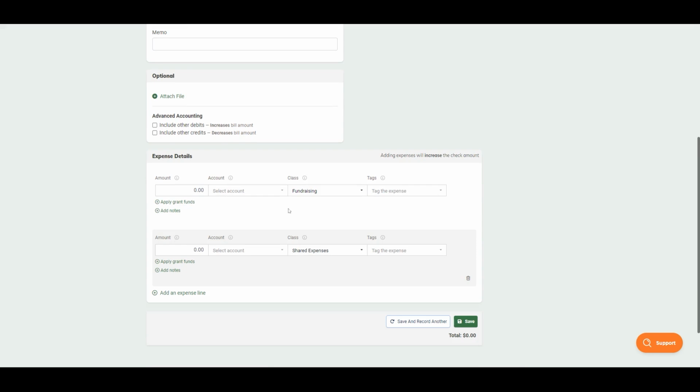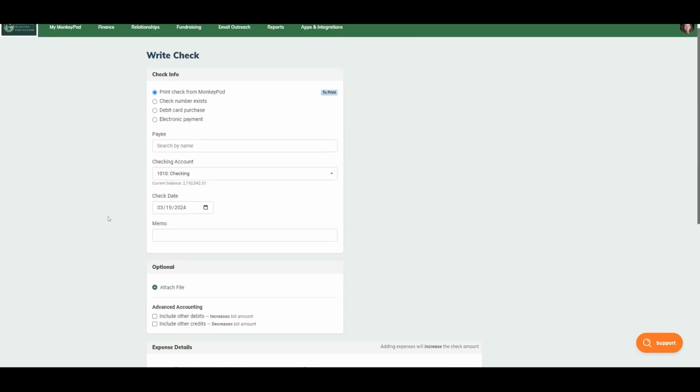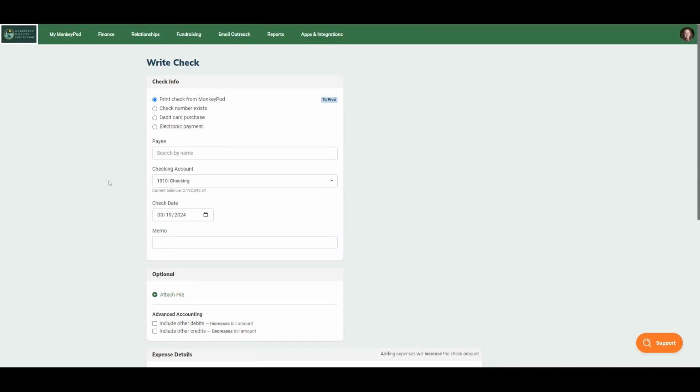Remember, there's a relationship between accounts, classes, and tags. These three concepts together let you track your income and your expenses in a way that provide powerful reporting. This will allow you to get a full picture for your organization.